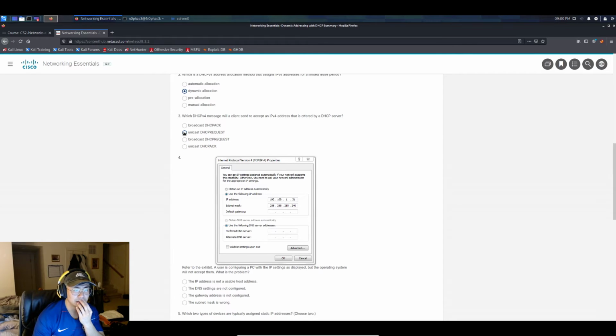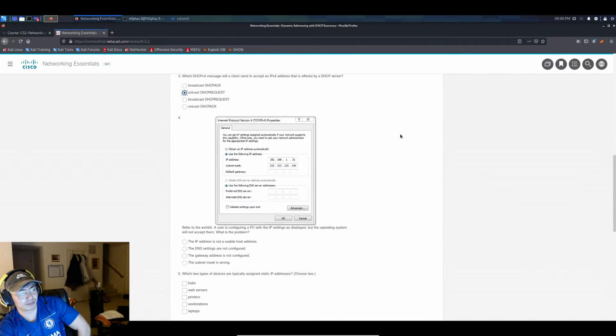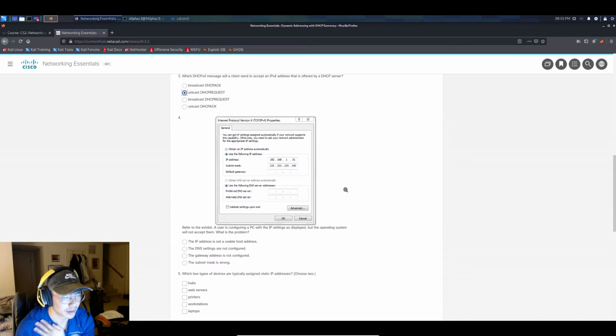I want to say, because the initial discover message is a broadcast, now, once it establishes communication with the DHCP server, I don't see why it will continue to broadcast. So I want unicast, DHCP request, unicast. Let's go with unicast. Just to elaborate, unicast, as the name suggests, uni meaning one, so just a one-on-one conversation, right? Broadcast meaning everybody, unicast meaning a one-on-one conversation.